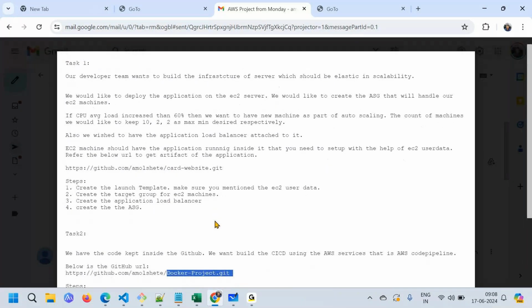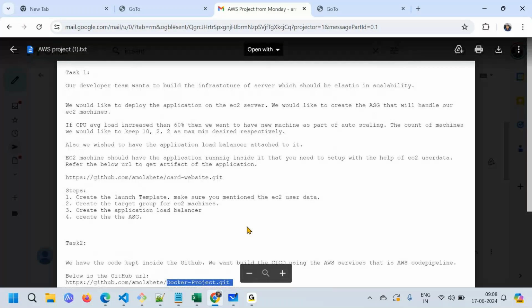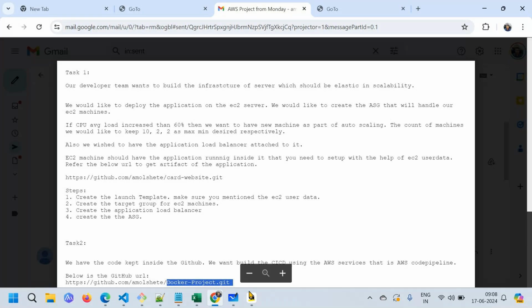Any questions you have with respect to the project, let me know, guys. Anything from your end? Aditya, in task one, do we need to create it in a default VPC or a private VPC?